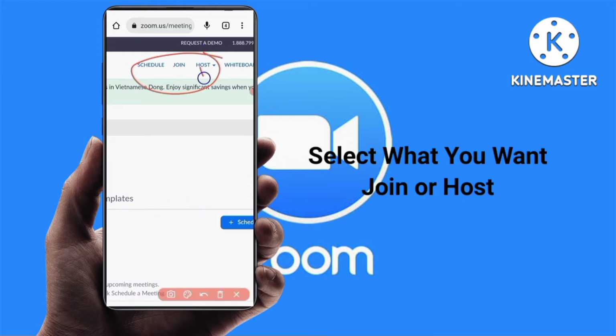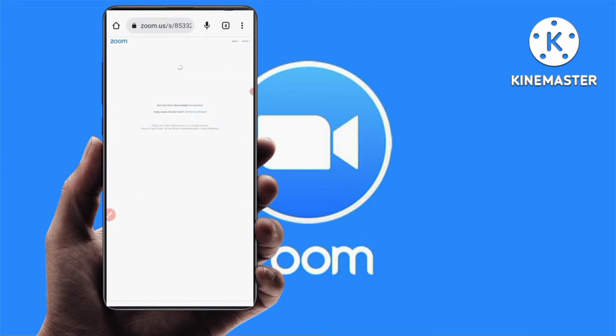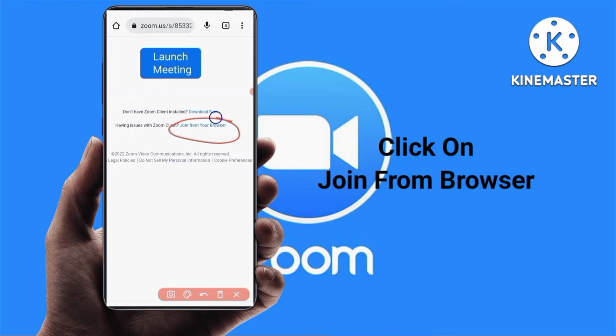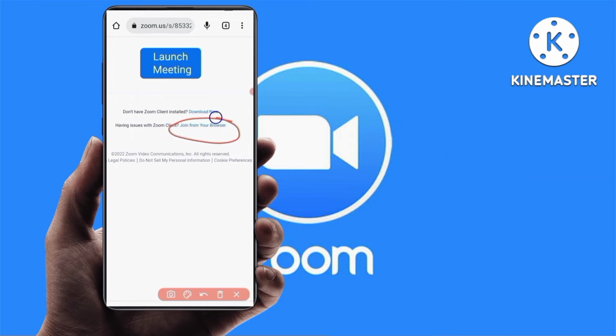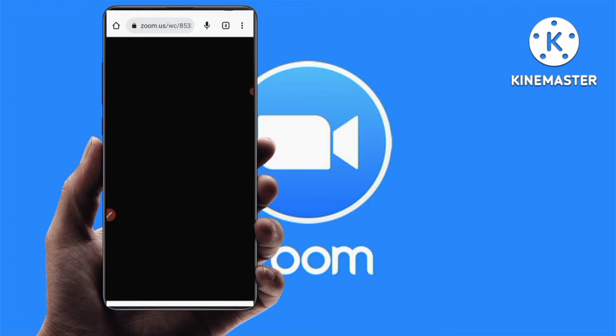So now if you want to conduct a meeting, you can click on host, and if you want to join a meeting, you can click on join. So now I click on host a meeting, and you can see 3 options: with video on, with video off, screen share only. So now I click on this with video on. Same process you have to do guys, and this is the last method. And you can see the last step, here is one option, join from your browser. So now you have to click on this join from your browser, and now your meeting is starting, joining meeting.